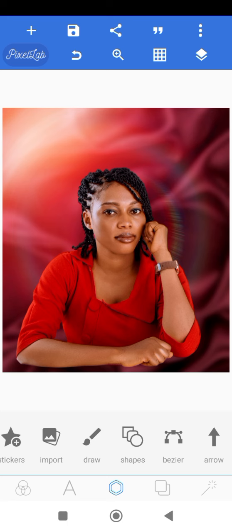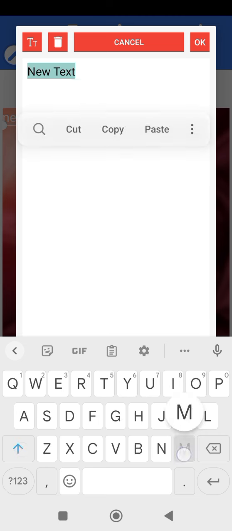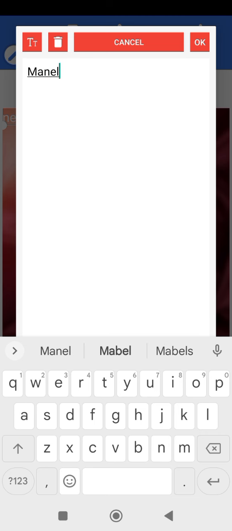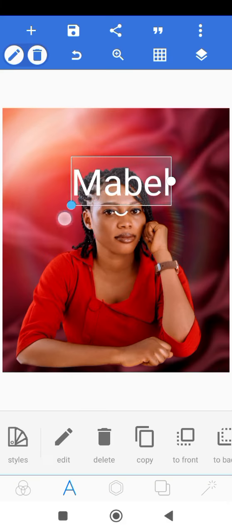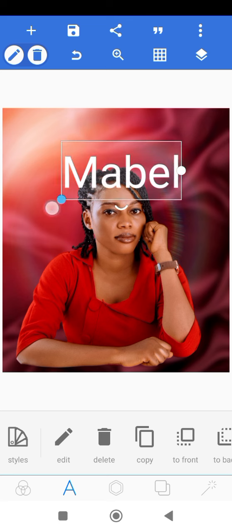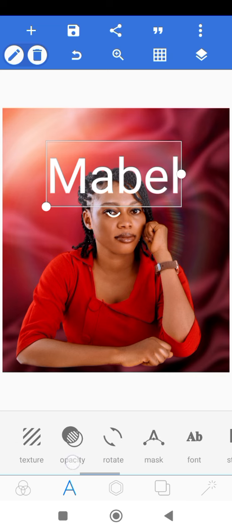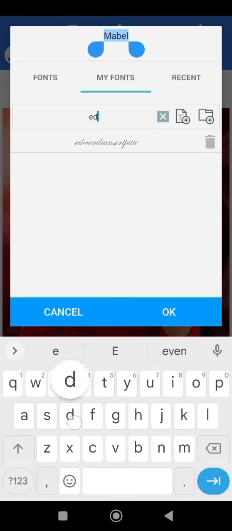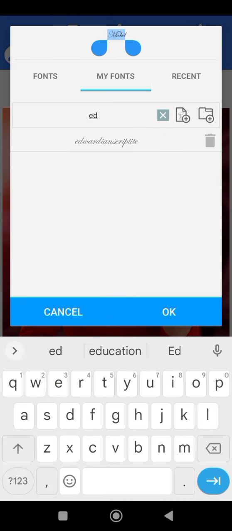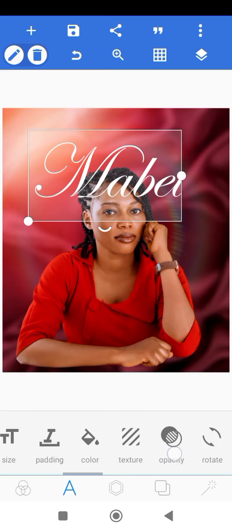Now the next thing we want to do is to write the text Mabel. Alright, so I'm just going to write the text Mabel and OK. Now the typeface I used for Mabel is the font called Edwardian Script. So I'm just going to pick the font, the Edwardian Script. Alright, I'm going to make the font available below this video in the description.